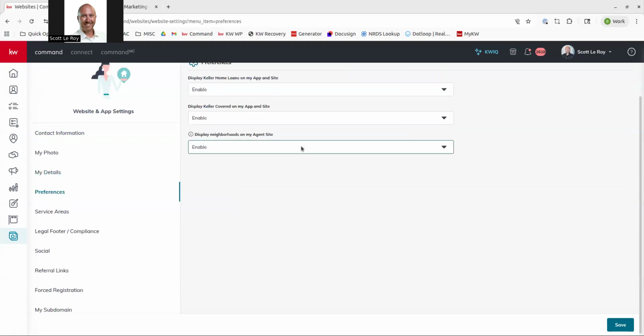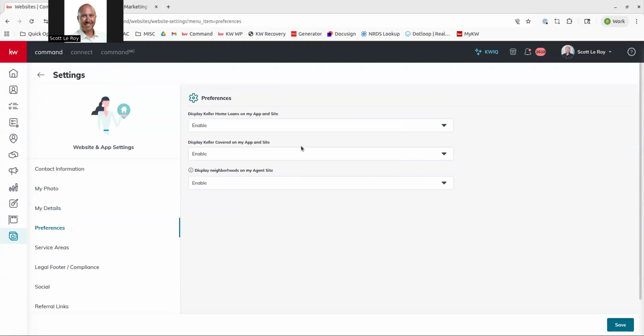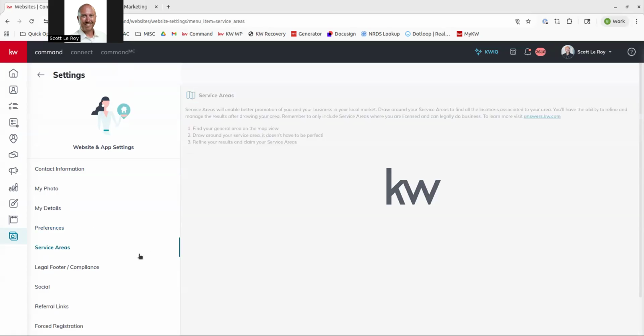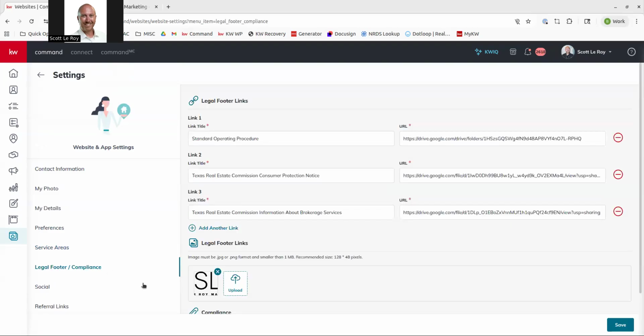Your preferences, this is going to be some website preferences. So if you want your Keller Home Loans, Keller Covered, or neighborhoods displayed on your agent site, you can turn that on or off. Service areas, you can set those up through here. It'll probably take a few minutes to load, so I'm going to keep moving.